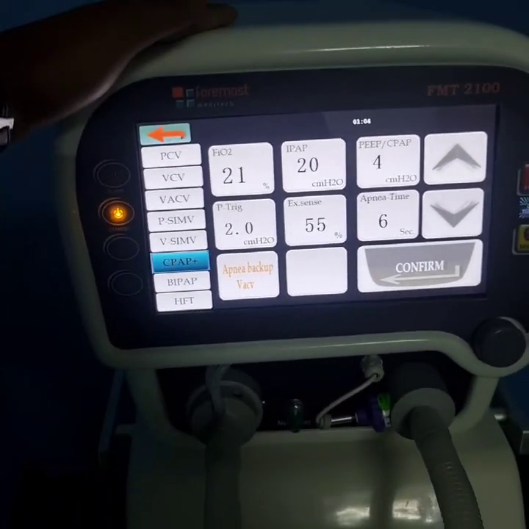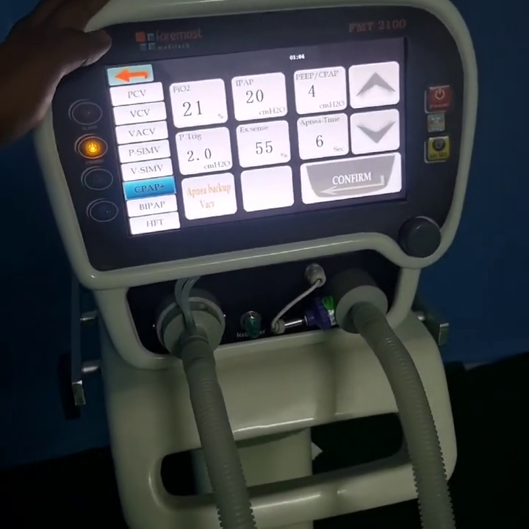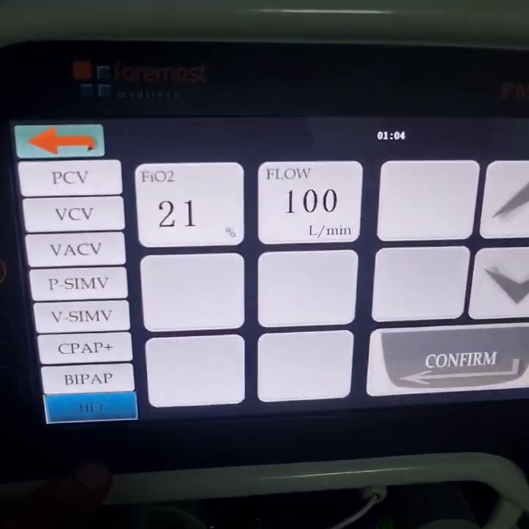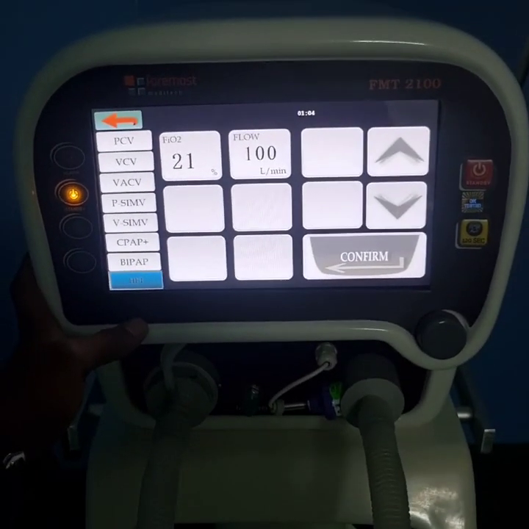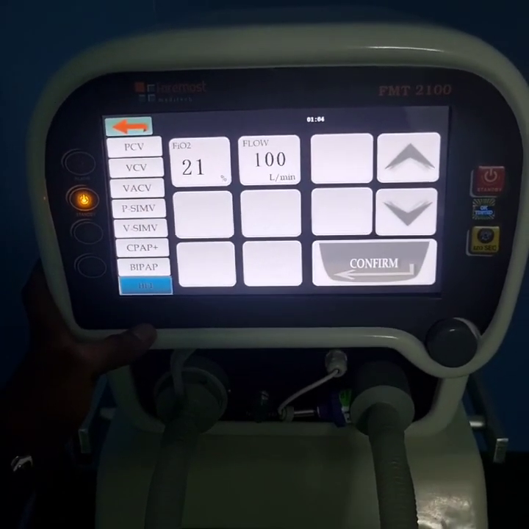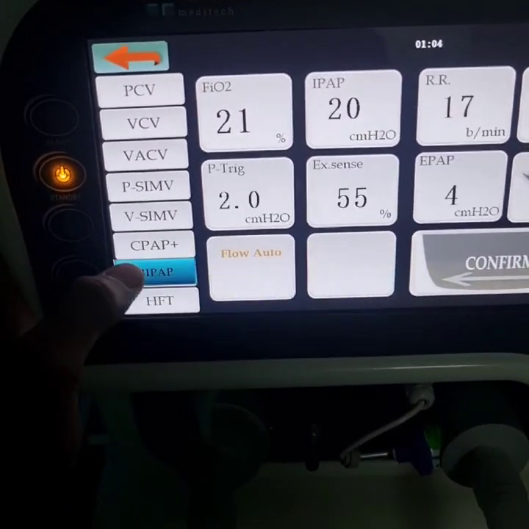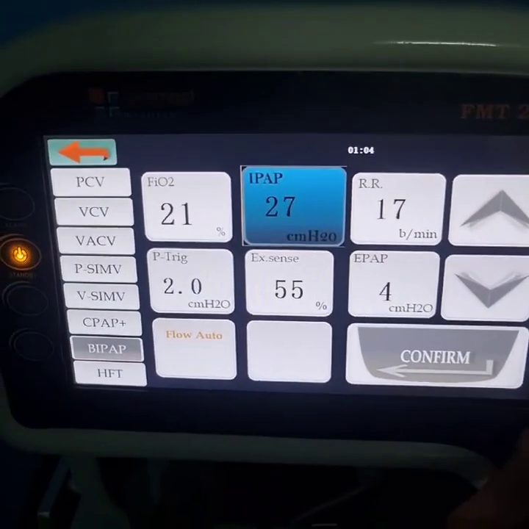If you have the ventilator in your ICU, then you don't need to purchase any kind of HFNC machine. In the HFNC mode, you're gonna find the maximum flow of 100 LPM. If you have any patient of 100 kg or 110 kg, then the machine will support that patient also. In the BiPAP, you have the IPAP of 100 centimeter of water.